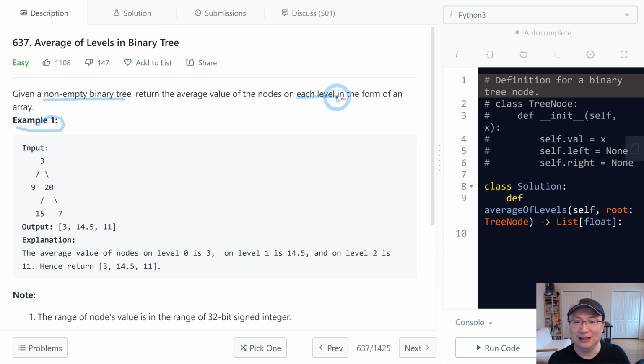Okay, each level. So I think this is a hint. We need to do level traversal. For each level, we need to add the sum, then divide by the count of nodes, and then put it into the output. So first is 3, divided by 1 is 3. Then 9 plus 20 is 29, divided by 2 is 14.5. And then 15 plus 7 is 22, divided by 2 is 11.